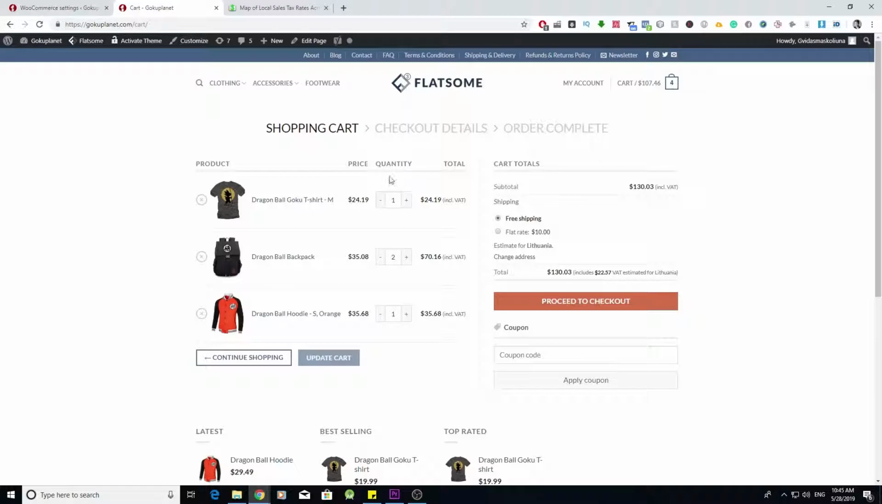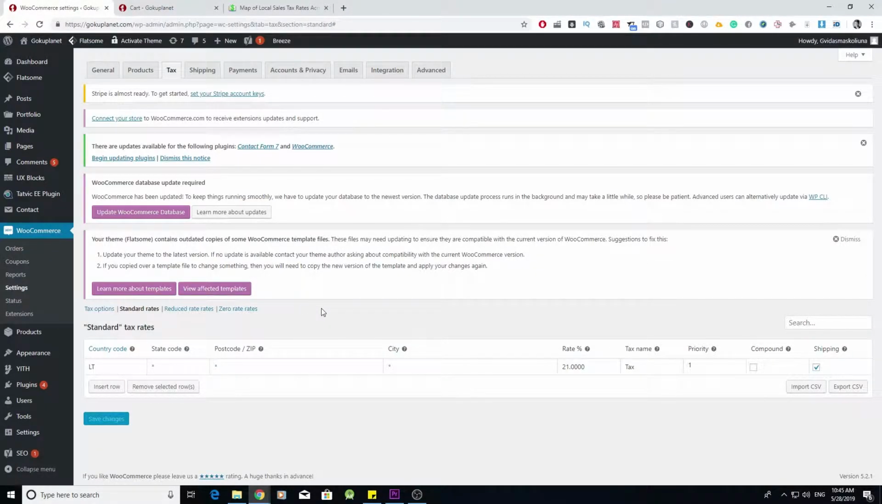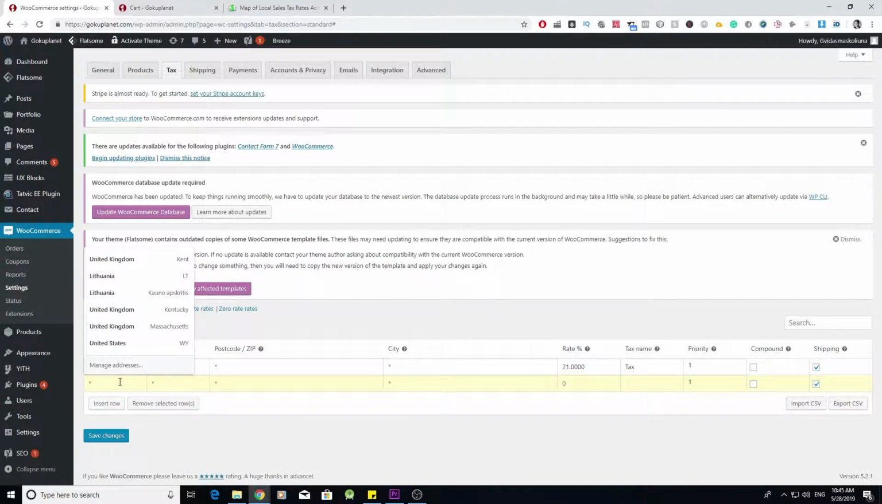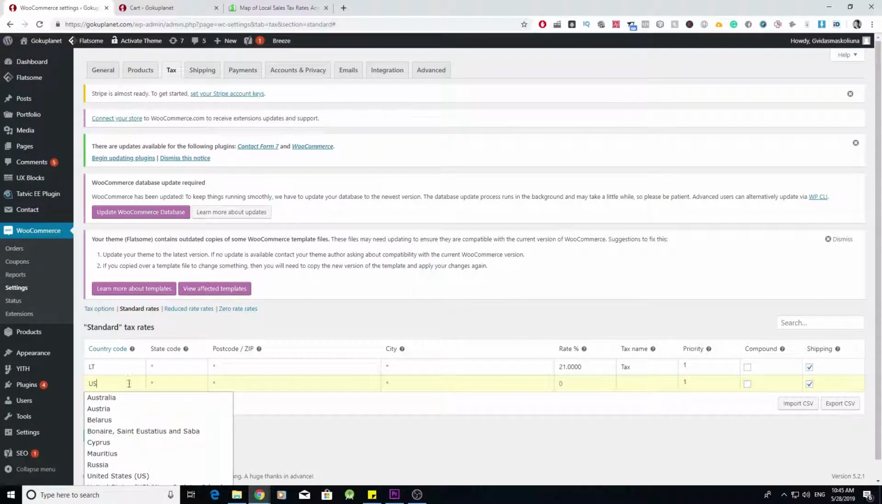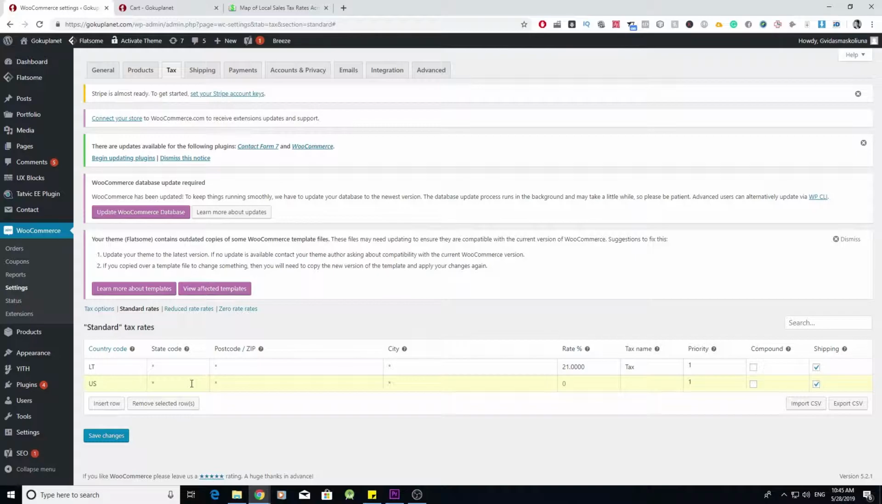Let's say we can add another country, but not just country, we can include US and add a state. So to do that, all you have to do is just click Insert Row and enter US, so United States, and state code, let's say California. Alright, and the next thing would be add your rate.